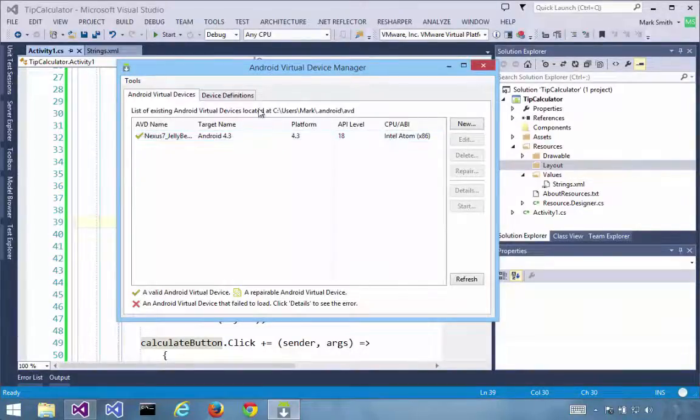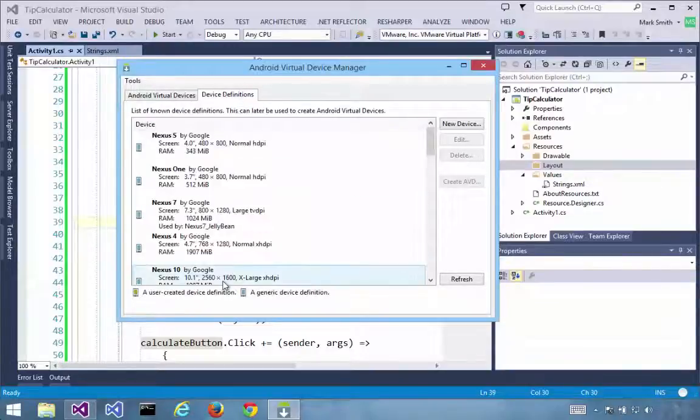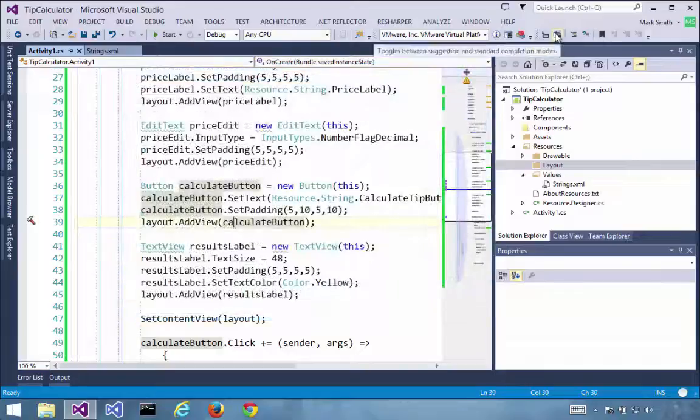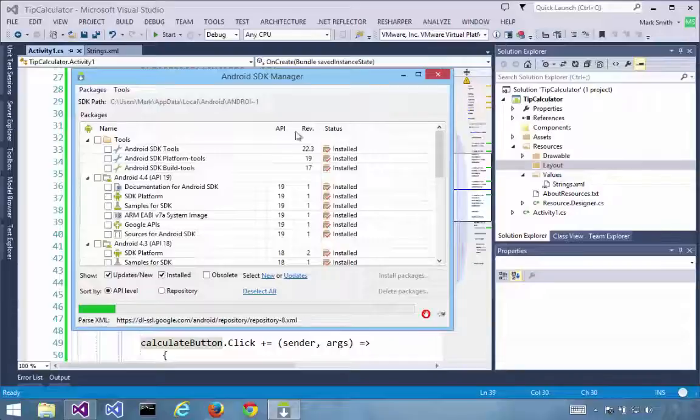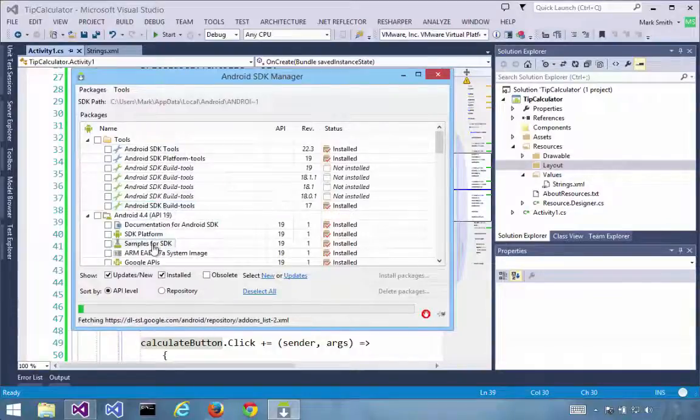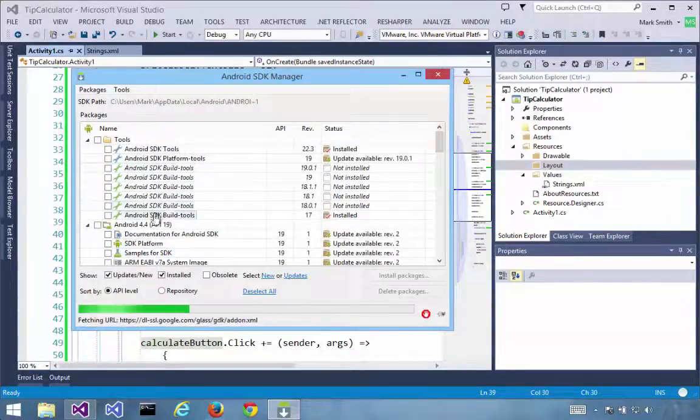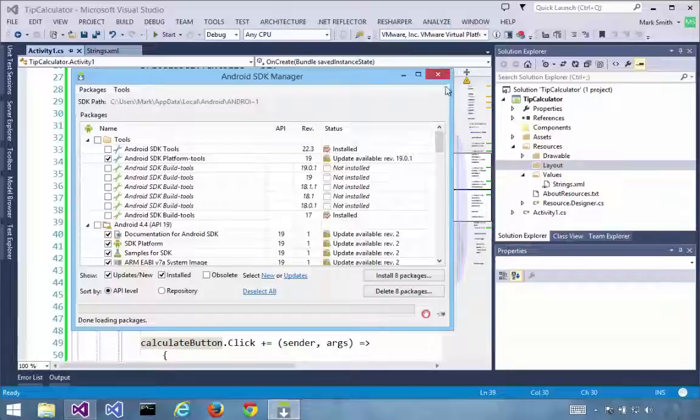It's an Intel version. And then I have the same device definitions as well. And I can, of course, create them here. I can also open up the Android SDK manager. So this is where I would be able to then download any particular tools or any version of the emulator that I'd like to be able to use. You can see that I haven't updated this in a while, and so there are some new things available if I would like to install those.